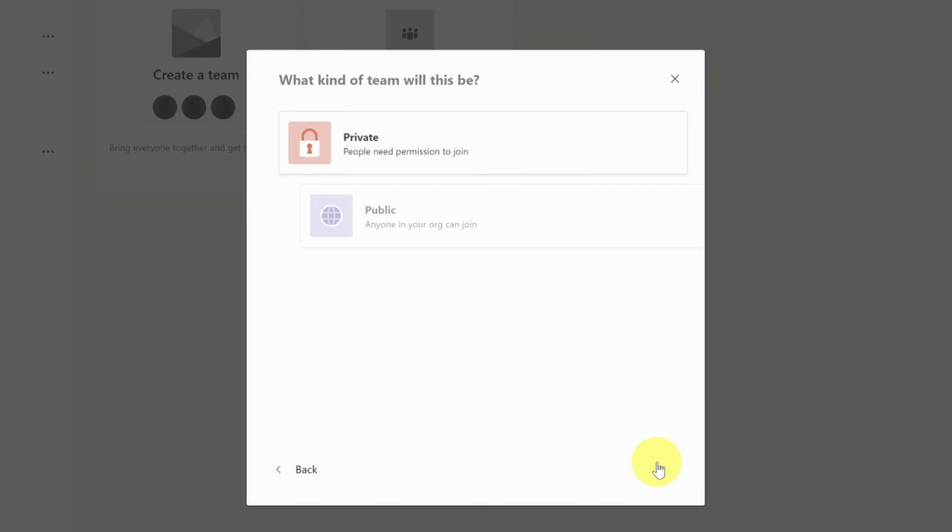Here I get the option to decide, is this a private team or is it a public team? So with public teams, anybody from my organization can join the team.